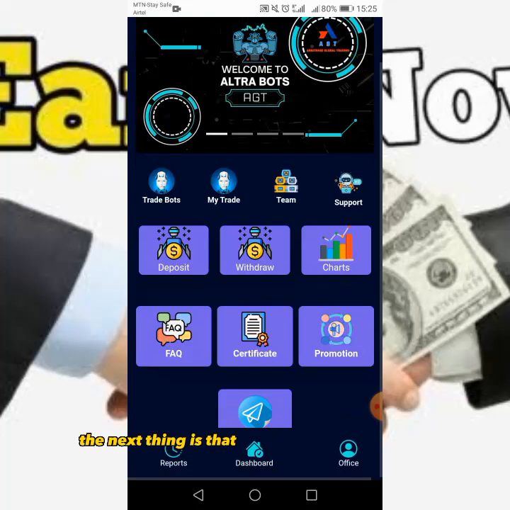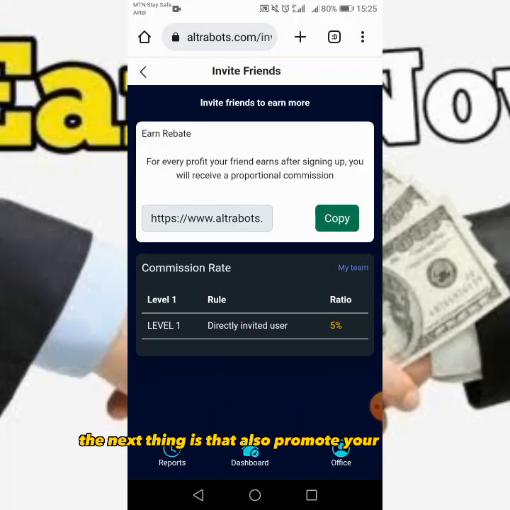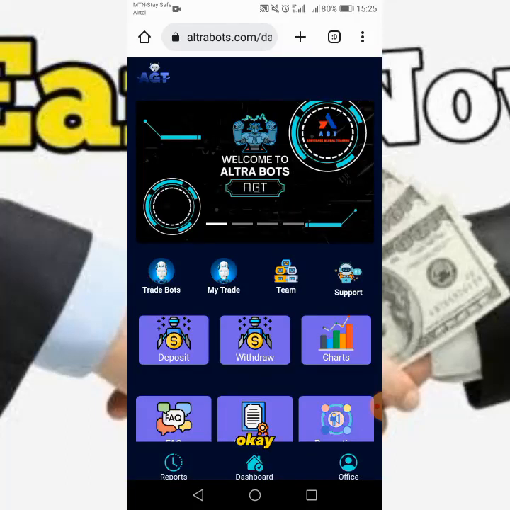The next thing is to also promote your referral link, and you'll be getting 5% from it. Share your referral links with your friends and loved ones so that you can also get their bonuses.